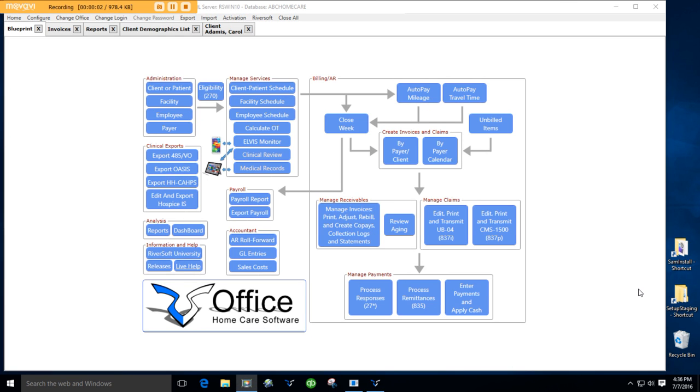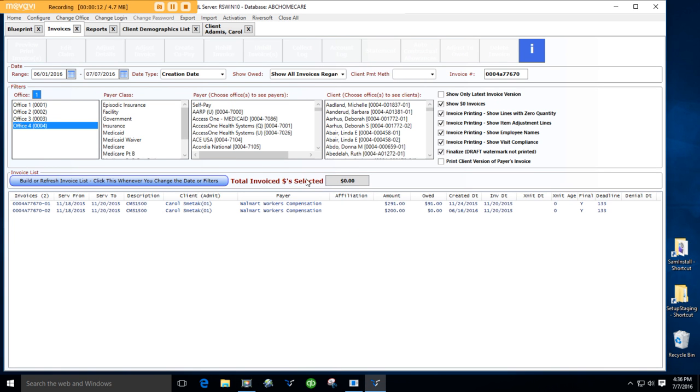Welcome to Riversoft University. This segment is Managing AR Part 1, Invoice List and Printing. We're going to go in this Manage Receivables area right here. And in this screen, we put together all the tools you need to keep your AR nice and tidy. What you're doing is you're putting together a list of invoices on which to perform some operations.